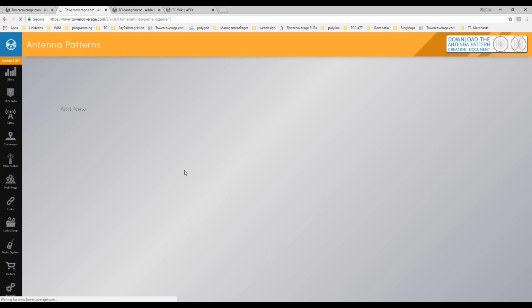When you're creating coverages, you will see that we have many antenna patterns already available. At this time, our list is pretty large. We're not really adding any more to the default antenna list, but you can add as many as you like. If there's an antenna that you want to use and you do not see it in the list, you can either use the generic antennas or you can come here.